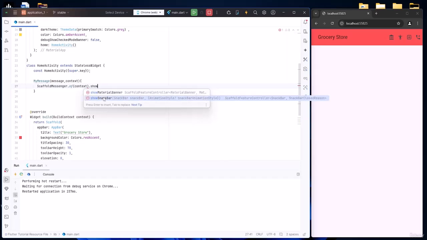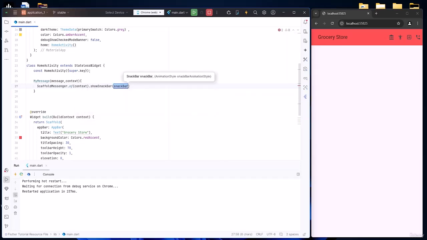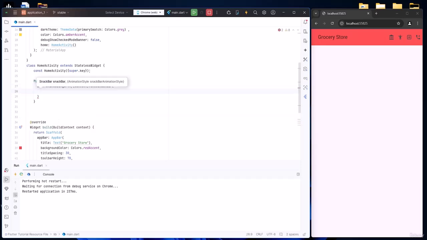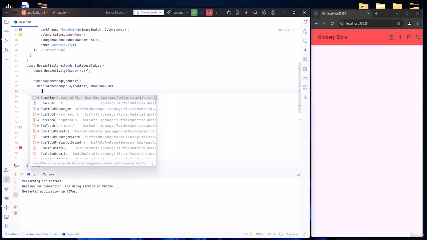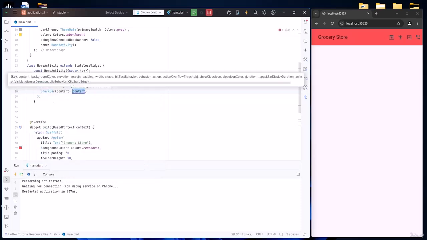Okay, so this is another parameter that I need to use, and inside this show snack bar parameter, now let's click on enter. Let me just close this with a semicolon, and after that I am going to name another parameter, which is the snack bar, basically the message, and inside the content option. So now I have mentioned the content.